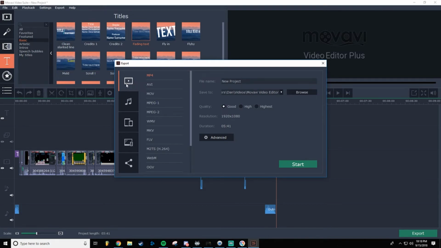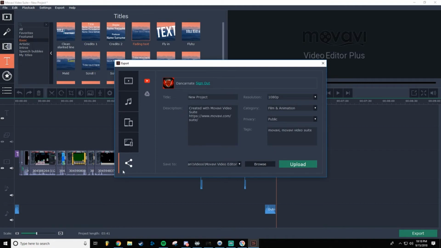So when you're exporting your video, you can either export just the file, or in Movavi, you have this little share button. And if you link your YouTube account, which mine is linked, you can create the video and upload it all in one button. So it'll be upload. When you hit upload, it's actually going to create it and send it to YouTube.